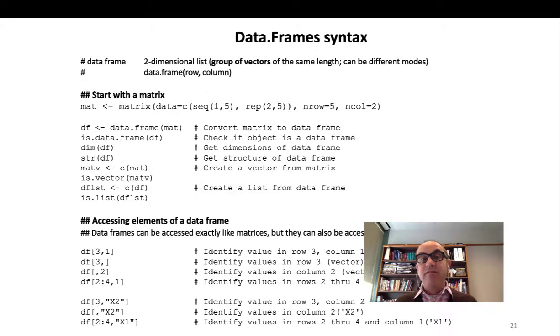Again, as.data.frame converts a matrix to a data frame. is.data.frame checks if the object is a data frame. dim(df) gets the dimension of the data frame. as.vector is to create a vector from a matrix, and we can see how we can apply it.